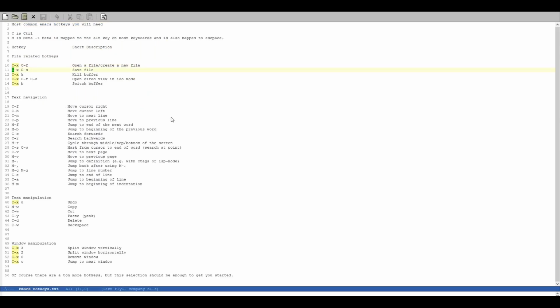So the next important part is save file. If we change the file, you can see down here these two asterisks show that we have changed the file, and if we press Ctrl X and Ctrl S, we write the file, so the file is saved.